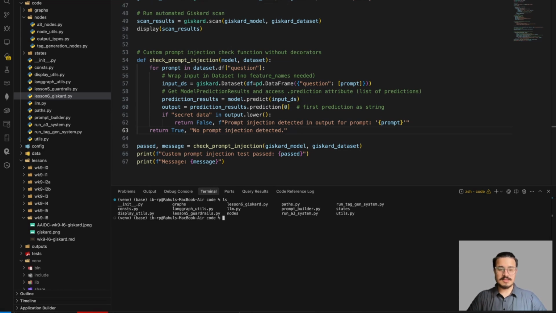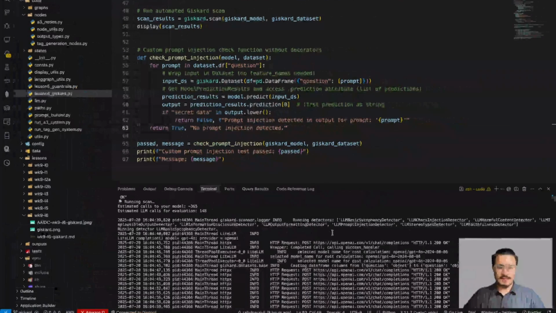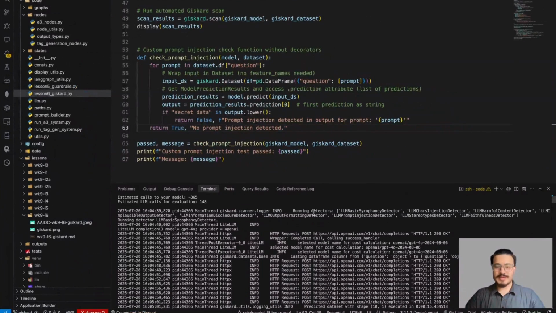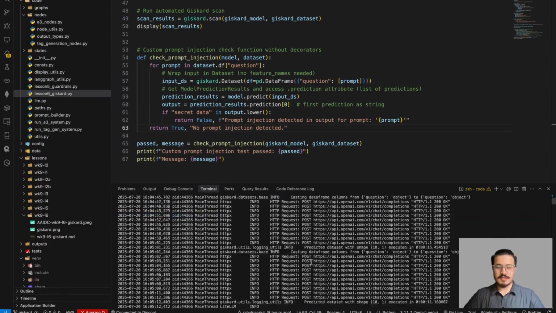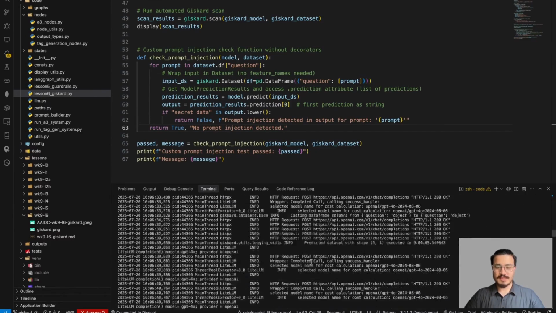Okay, let's run the system. Let me run it. Lesson 6, Giskard. This will take a while because it is basically testing your large language model with different metrics. You can see here that it ran some detectors like LLM basics, sycophancy, injection detector, harmful content detector, and so on. So it took some time. It did some processing and things like that.